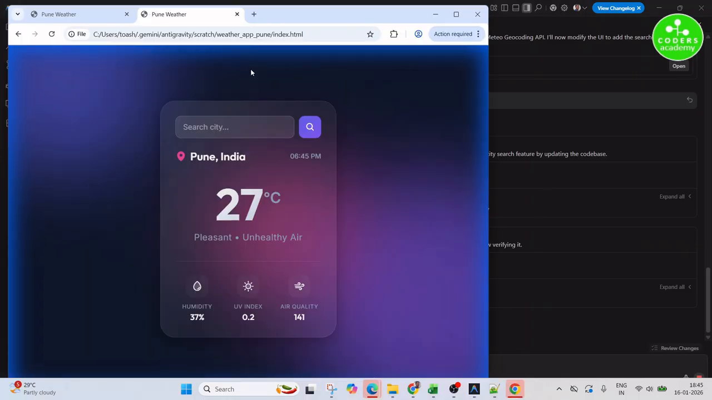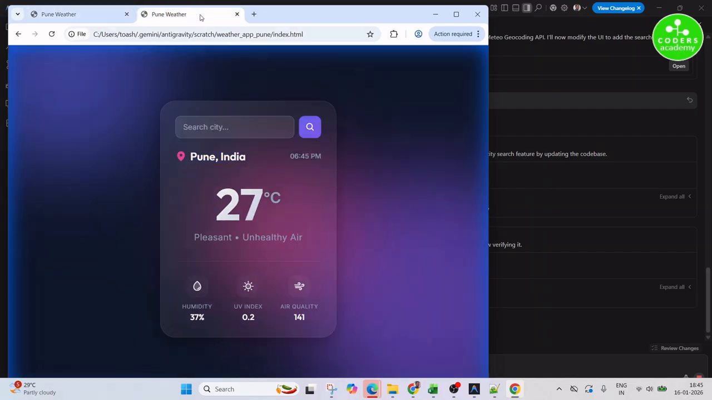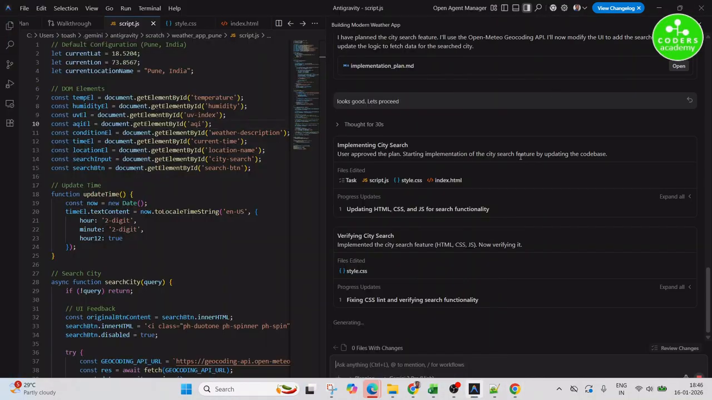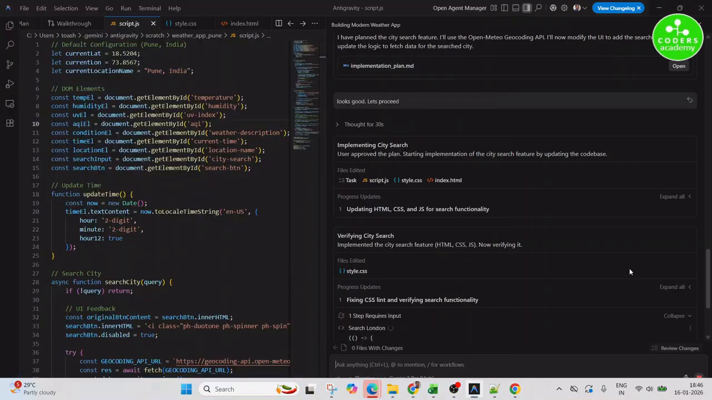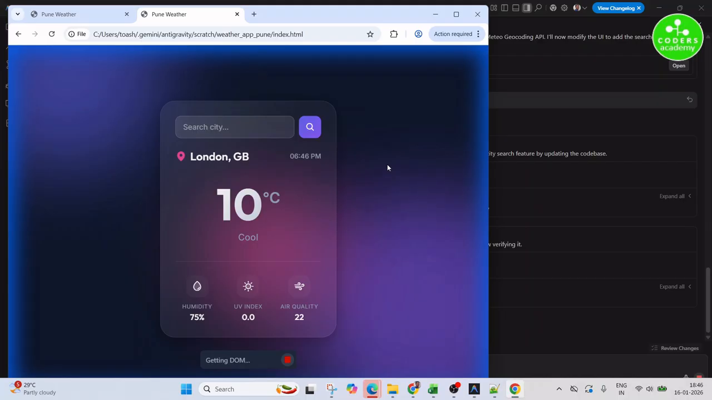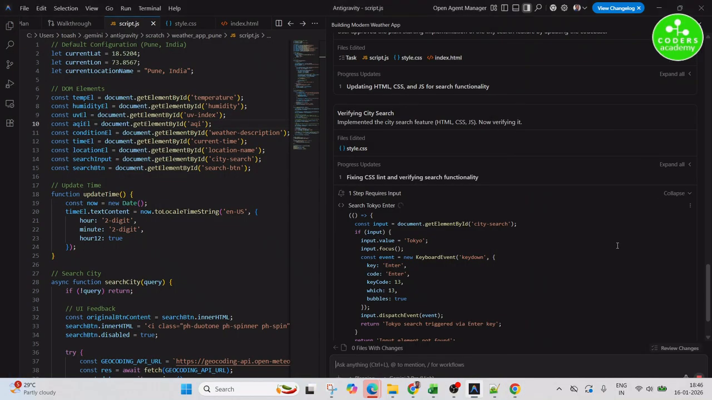Now we have opened our application again. Here you can compare it with the old application. In the new one, you have a search field here with the city name. The agent has taken control of the browser, so it's clicking. Agent needs our input, confirm. So London, it is displaying the weather information for London. Getting the DOM. Agent needs your input. Okay, let's go back here, confirm.